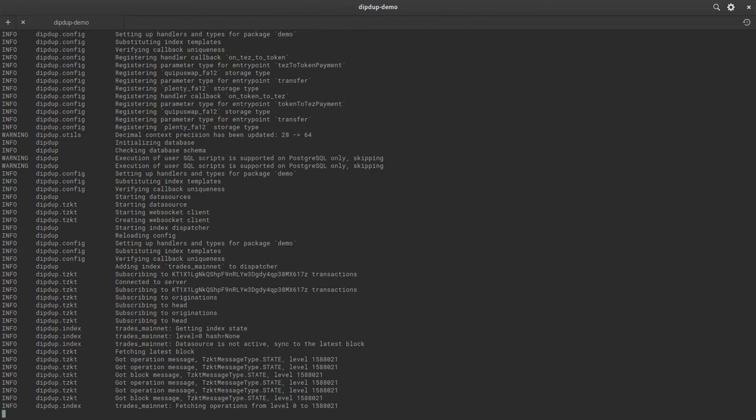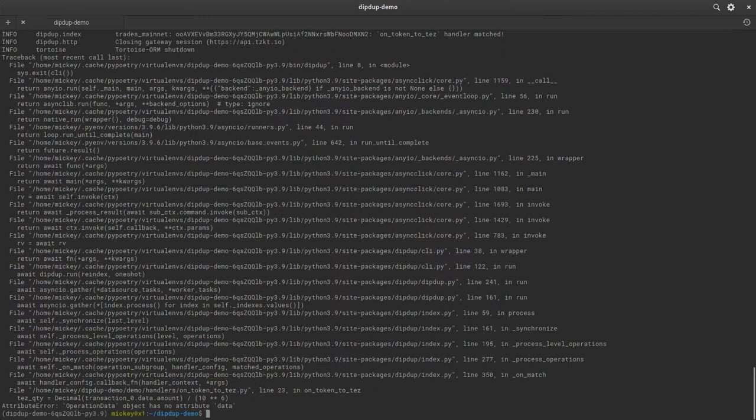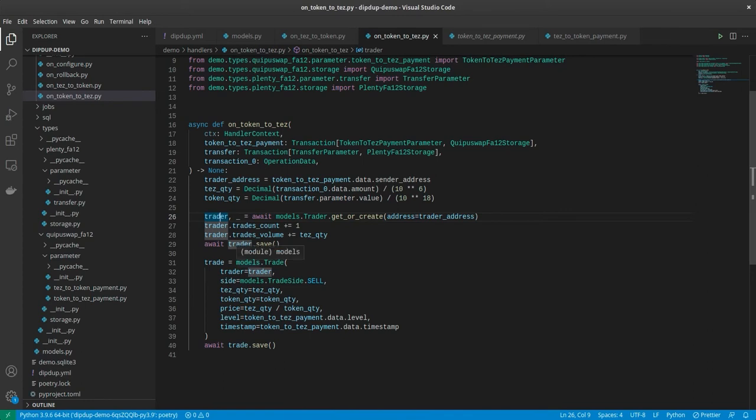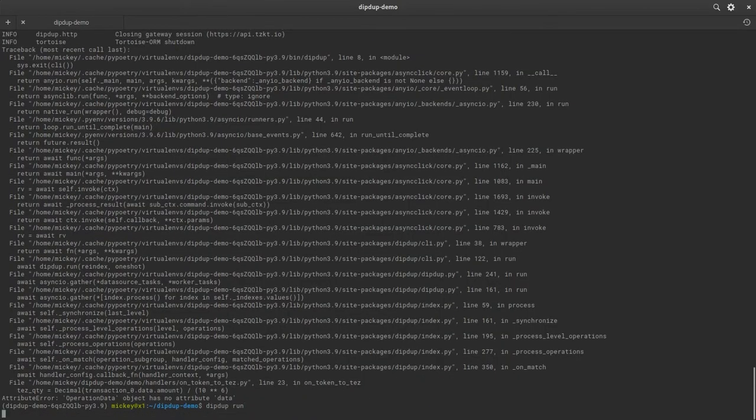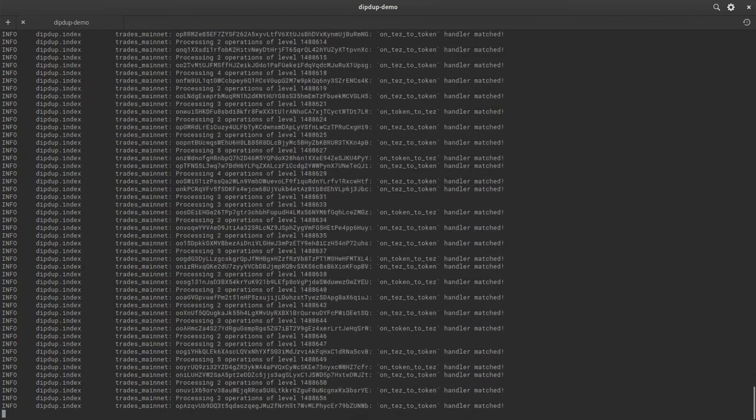And we should see that operations are processed one by one. The logs, nope. Again, there's something wrong with the indexer. Okay, now we have an error with extracting test amount from the operation. There's no need to access the data field because there isn't one. So hopefully this is the last one and everything will run smoothly.